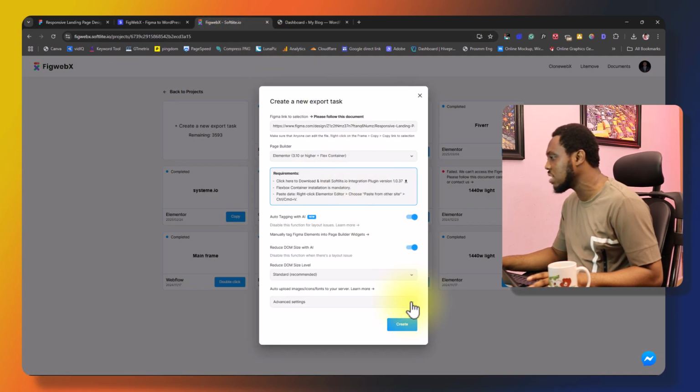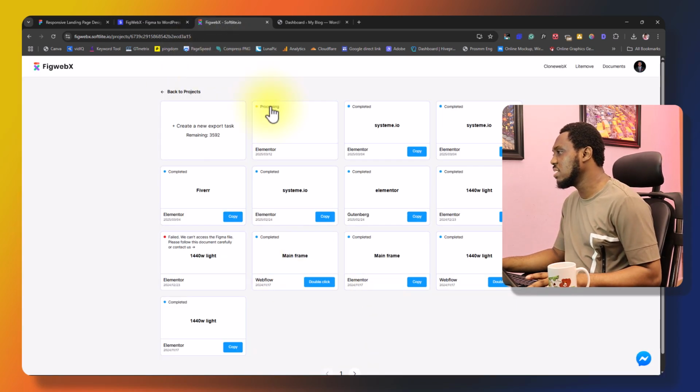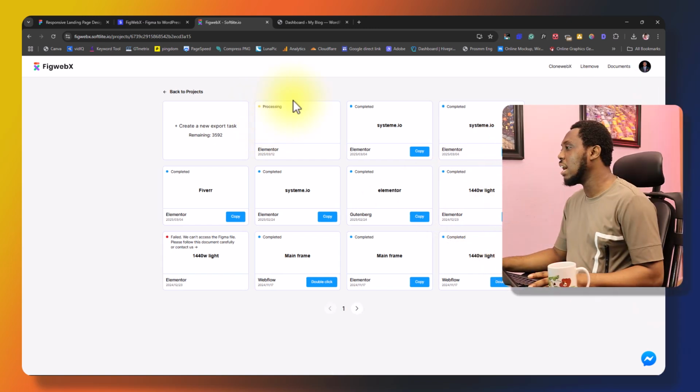So you want to do this, and if you do this and the result is fine, that's good. But if it's not fine, you might want to come back here, turn this off, and then export to Elementor. So now that's everything we want to do. This is processing. This can take a few seconds, sometimes a minute. So you want to allow this process.